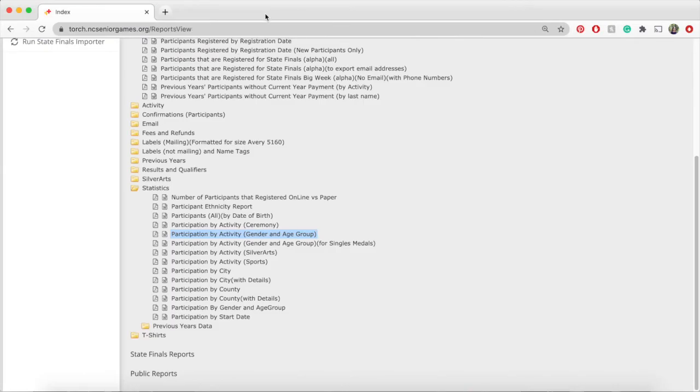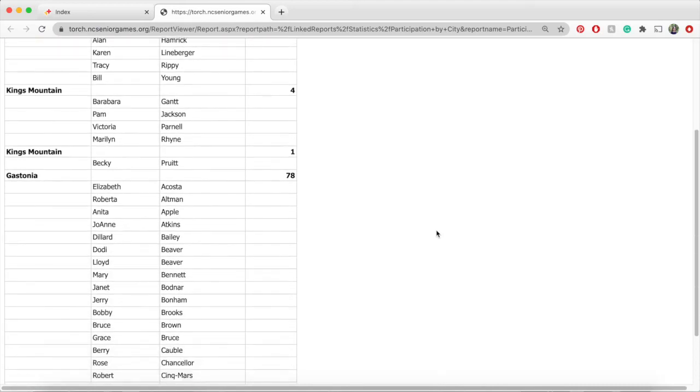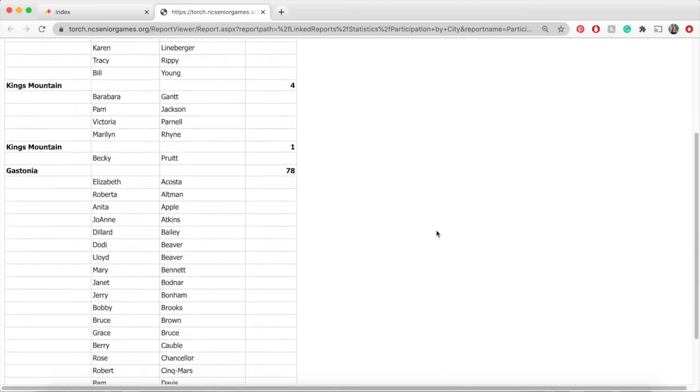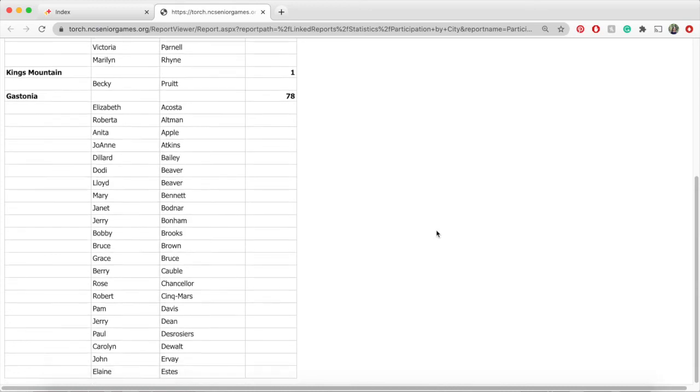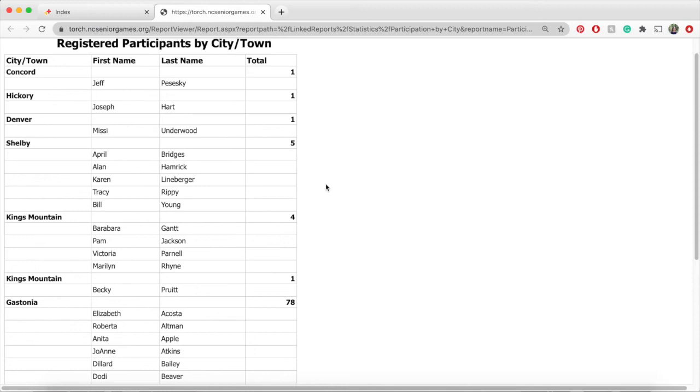Next, we're going to take a look at the participation by city report. This report is a great example of one that was generated at the request of local coordinators. There is also a participation by county report for local coordinators with multi-county games. For Gaston County here, we have 5 participants from Shelby, 78 from Gastonia, and a few individuals from different parts of the state. This report can be very helpful when seeking support from neighboring towns.